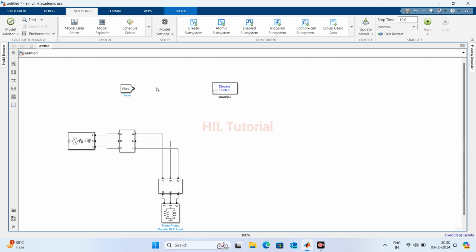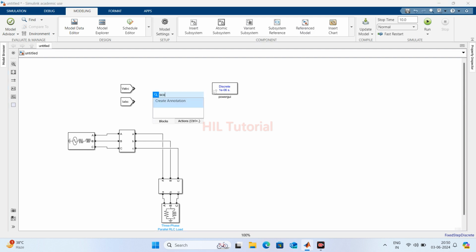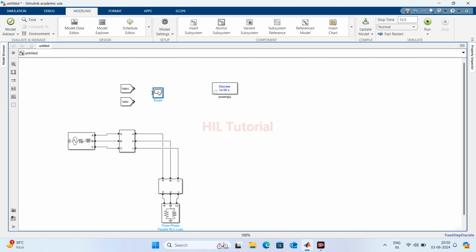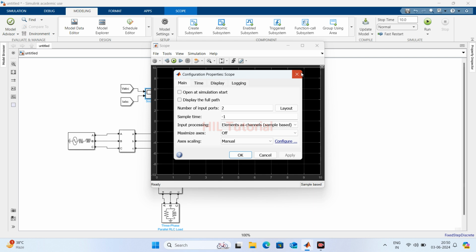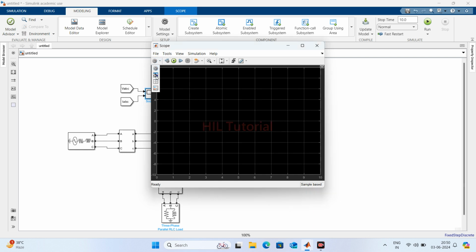Similarly, for the current also we want to measure. So just double click on it, copy paste, and double click, rename here IABC. Take one scope, connect it, again connect it like this, double click on it, and here you have to choose the viewport.